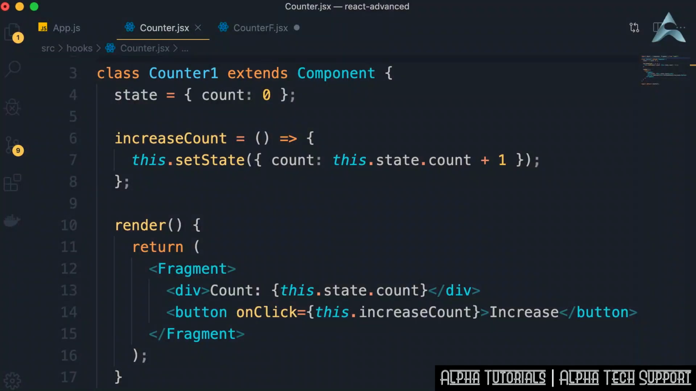Let me show you. So here we have a basic counter component. Now I'm going to show you two implementations, one using a class component and the other using a functional component. Here's the implementation using a class component. So we have this class that extends the component class in React. Here we have the state. We have this event handler where we increase the state. As you can see, we have two references to the this keyword in JavaScript. And here's our render method. We're returning a fragment that contains a div for displaying the count value and a button for increasing the count.